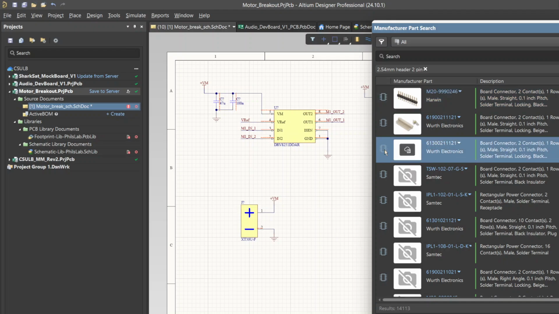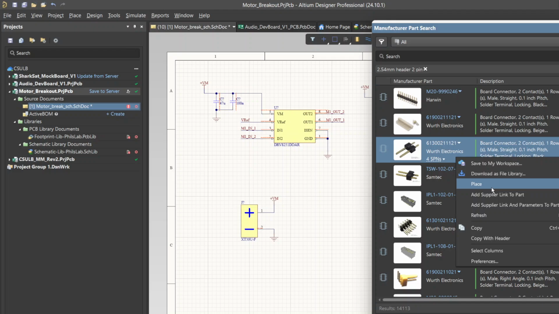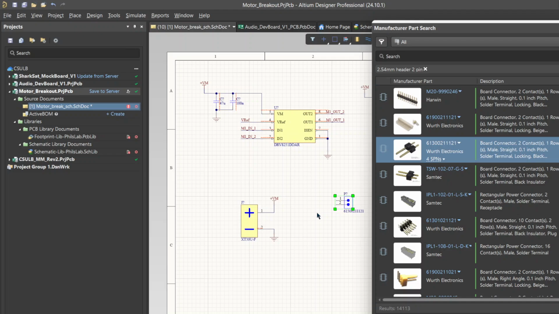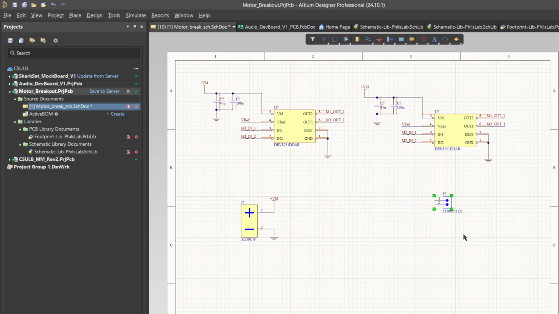So we could see that that symbol is active and there's not a red line through it, meaning that we could use this. So we can hopefully drag it in. If that's not working, we can right click it and then hit place. All right, there we go. So I'm going to make 2 of these, and I'm going to flip these ones around as well. So these are going to be connectors for our motors.